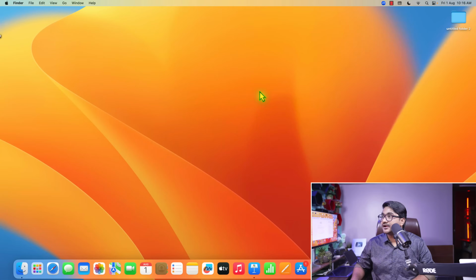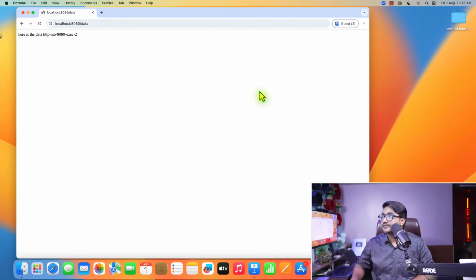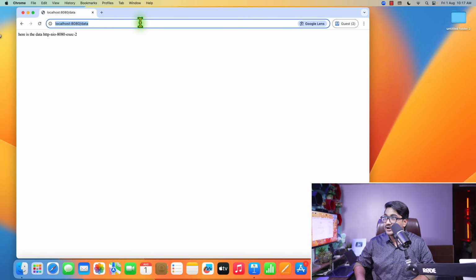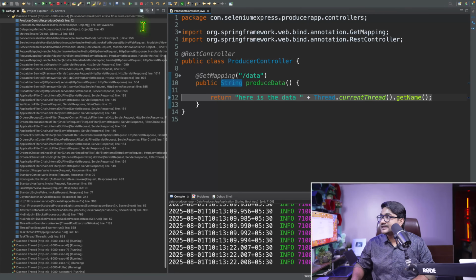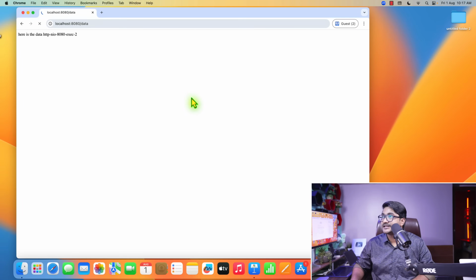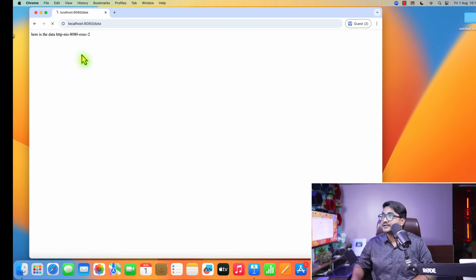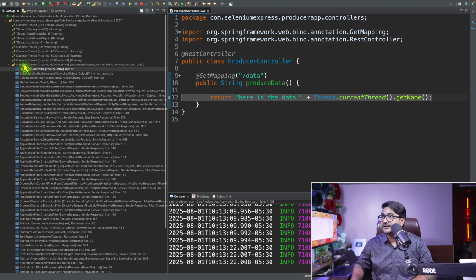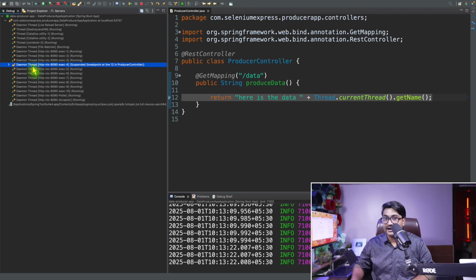Let's just go over here to the web browser. Okay, right over here. Let's just hit this endpoint one more time. Okay, you can see my application is stuck over here. I haven't got the response. It is still loading. And right now, if I go back over here, you can see one of the background threads or daemon threads, in my case HTTP Neo 8080 exec4, is basically handling the request right now.